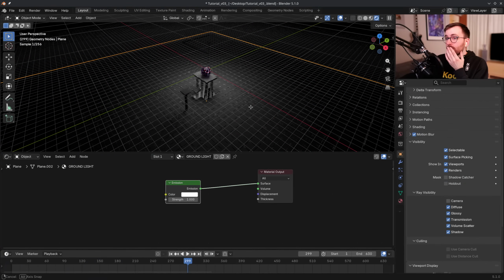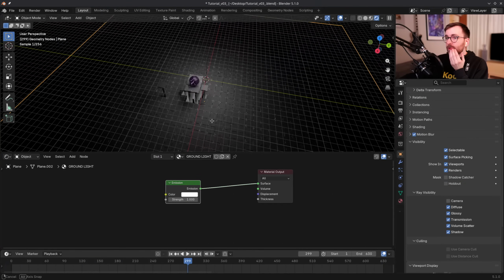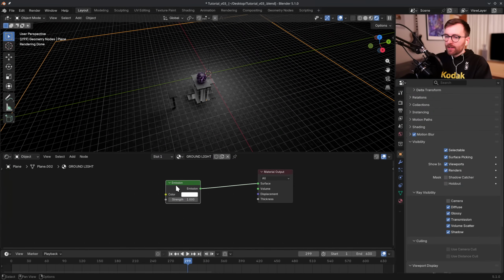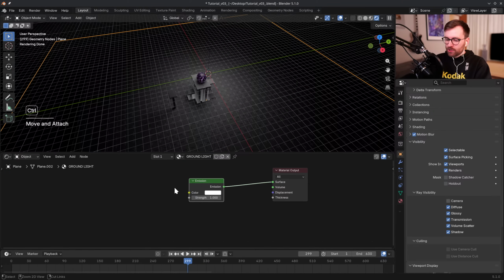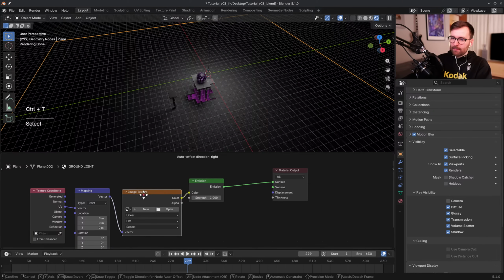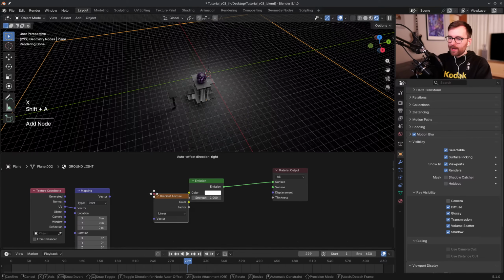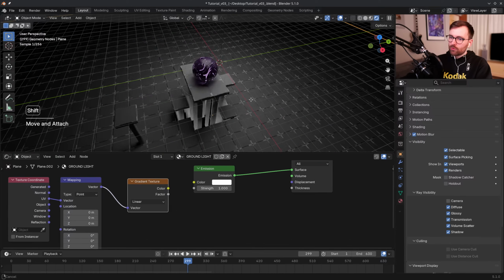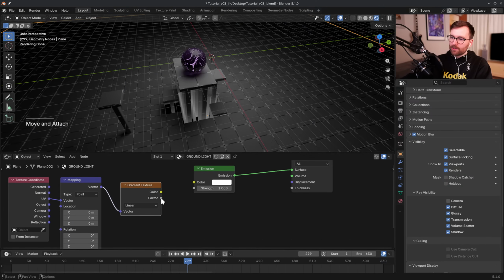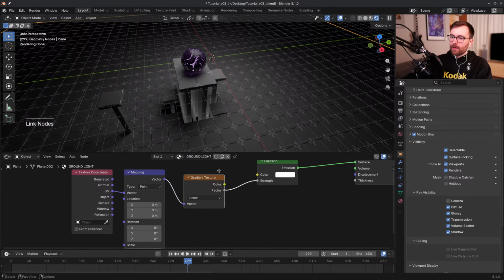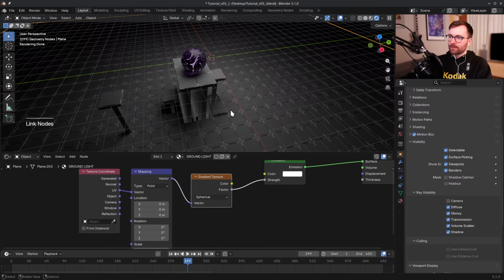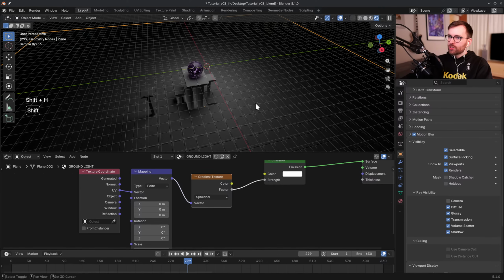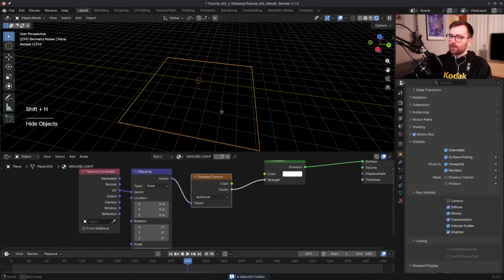And then, what should we do with this? Maybe we can give it a gradient texture. Let's select the emission here, press Ctrl T, and let's delete the image texture. Shift A and search for a gradient texture. Let's connect this here, and set the factor into the strength. And now you can set it to a spherical gradient. And if you press Shift H, we are soloing this gradient.